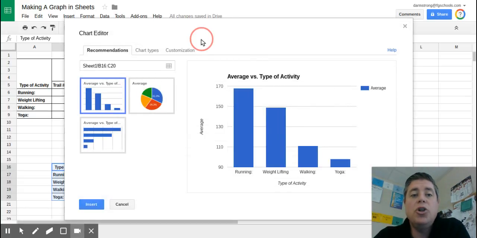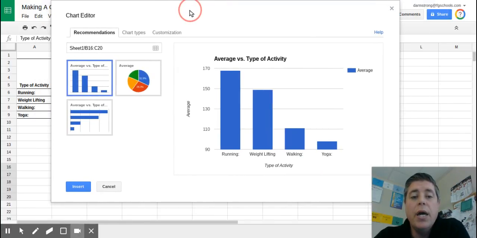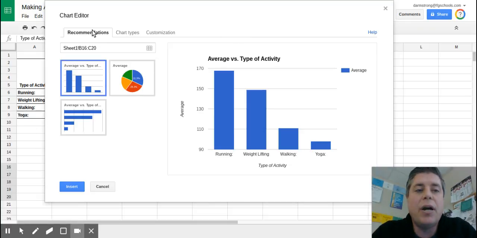Now, what comes up might not be enough, guys. Some people, I've seen them do no editing. I've seen them take just a chart that's produced by Sheets and then insert it in, and it's really not good enough. So it's going to give you some recommendations.